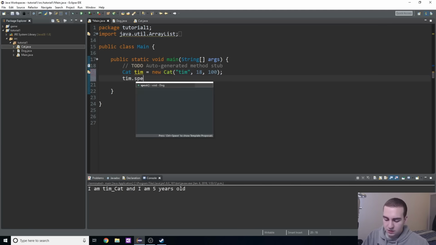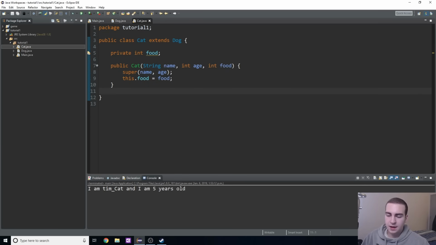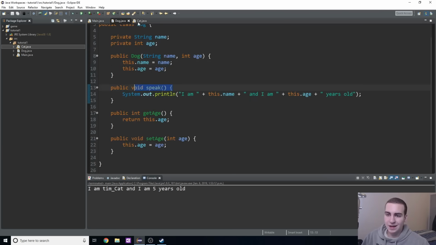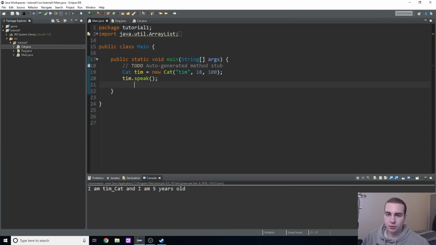Now I can use this speak method on Tim. You see, we're getting no errors here, even though in my cat class there's no speak method. But since there's one in dog and we inherit from it, we can use it. I'll prove it again to you. Run this. I am Tim and I am 18 years old. And that works perfectly fine. Now remember I said, though, I want this speak method to do something else. I want to change it.